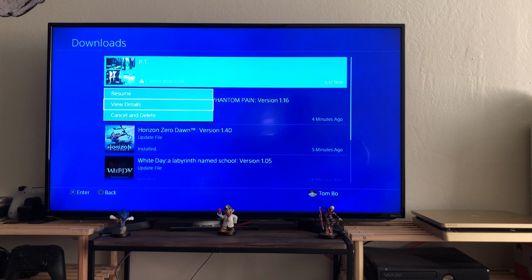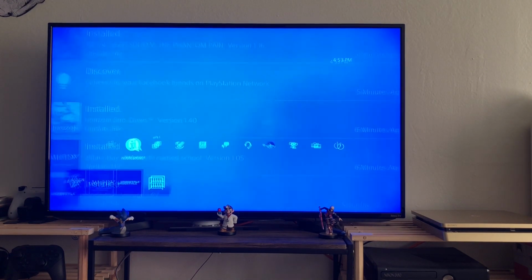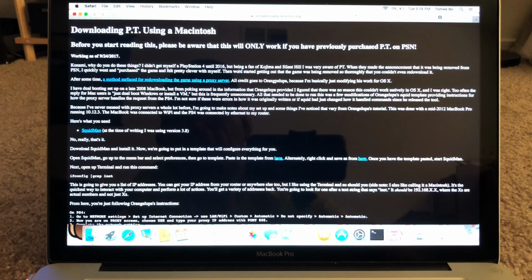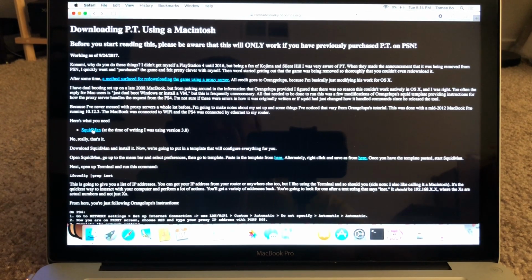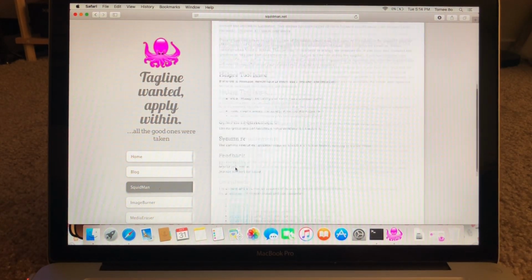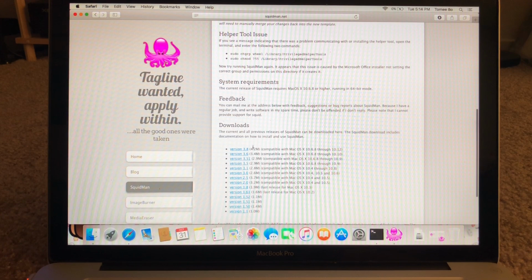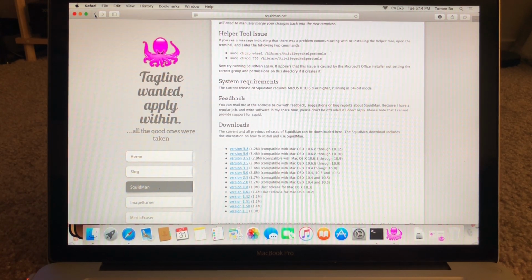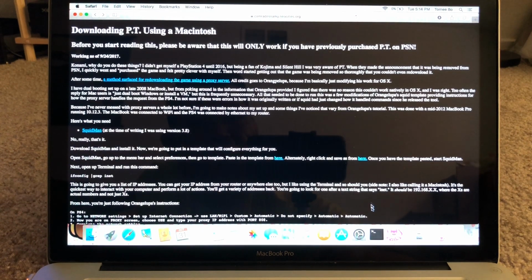So I'm running this off of my MacBook Pro 10.12. So this website, I will be providing the link. What we want to do is run Squidman. This is the link for the Squidman 3.8. Go ahead and download that. Once you download that, open up Squidman.